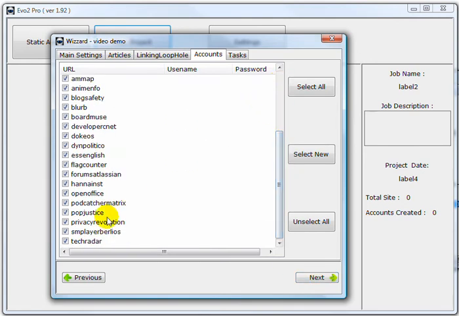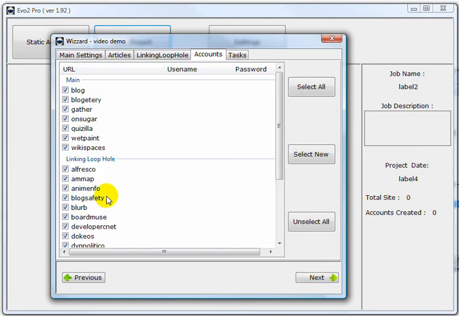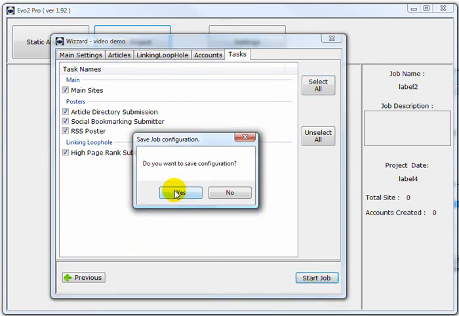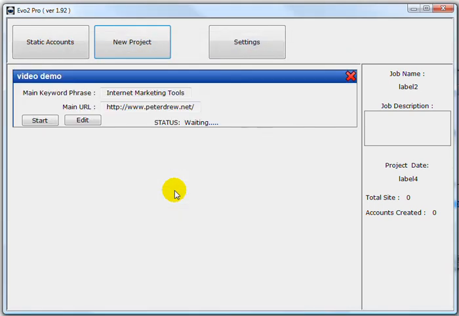By the time you see this video, there will be tons more high page rank sites down here. So you select all the ones you want to use, generally select all, click next. Here you choose the high page rank submission main sites. Typically we leave that as default or checked and click on start. Yes, I want to save this. So now it's just sitting there waiting until I click start.